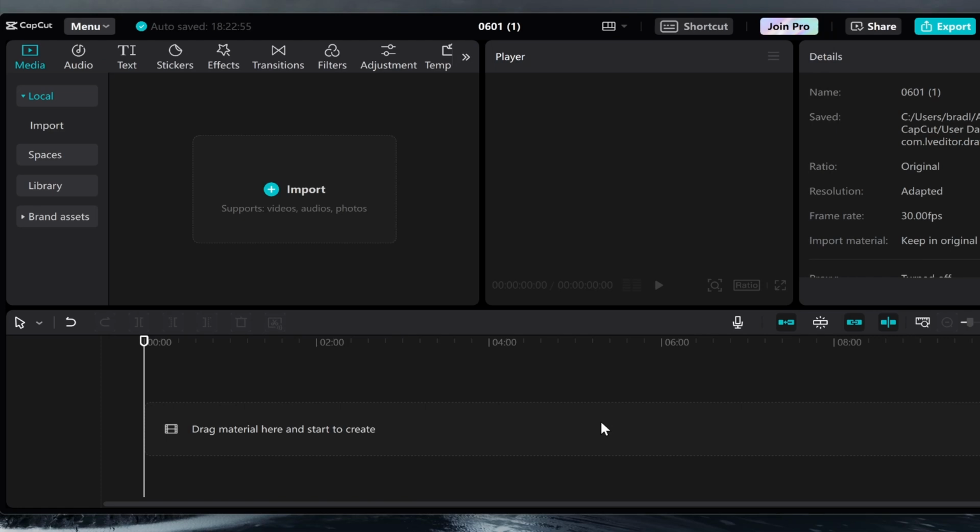In this video, I'm going to show you how you can resize your videos for YouTube Shorts on the PC, and we're going to do this with CapCut. So CapCut is a video editor, and it's very simple to resize your clips.